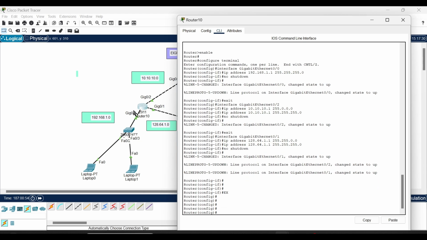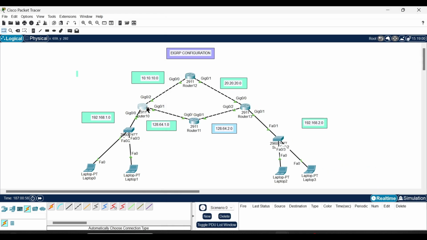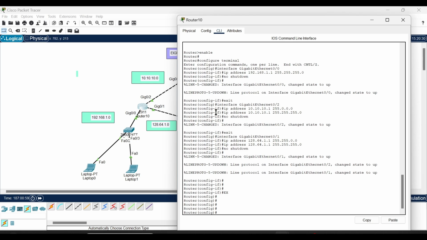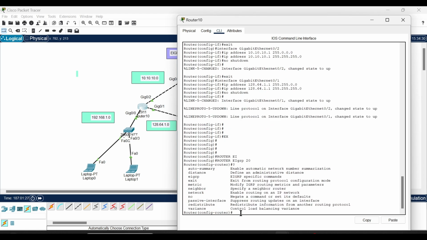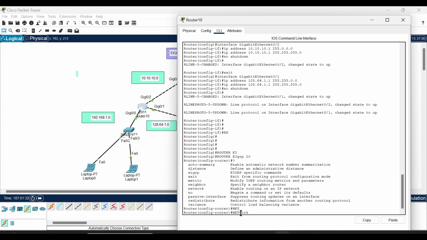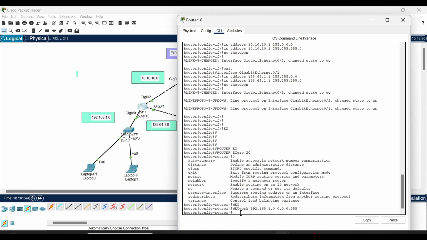So we are going to be starting with this router over here and configure our routing protocol through to the last router. So let's start. We say router eigrp, and we want to assign an autonomous system number of 20. Then we also want to specify the networks. The network that is directly connected to that router is 192.168.1.0, and it also uses a wildcard mask of 0.0.0.255. Remember, we talked about this in the previous tutorial.